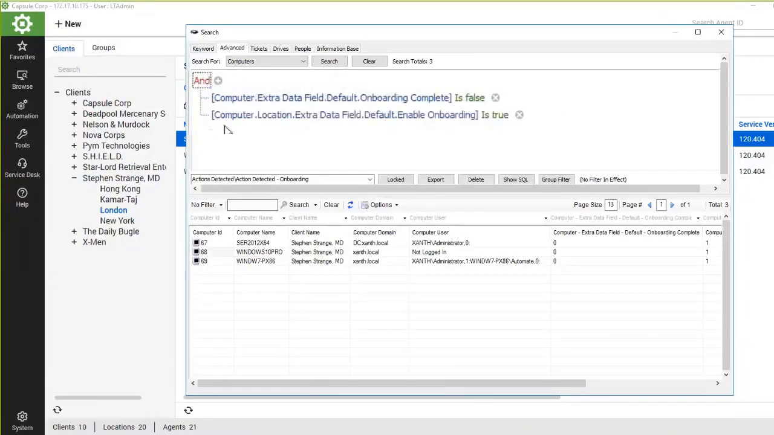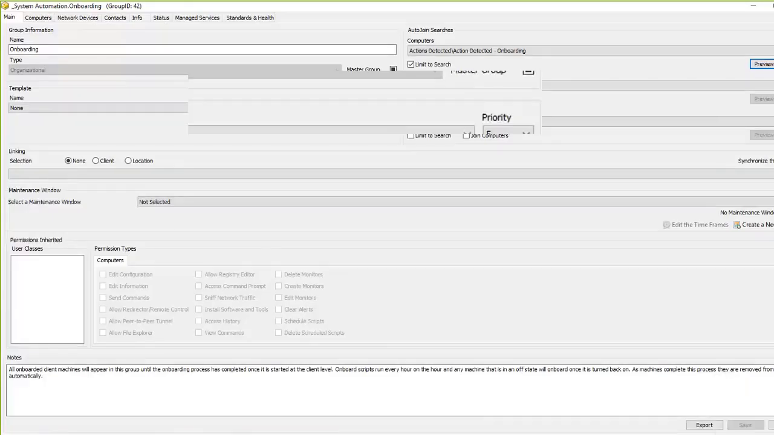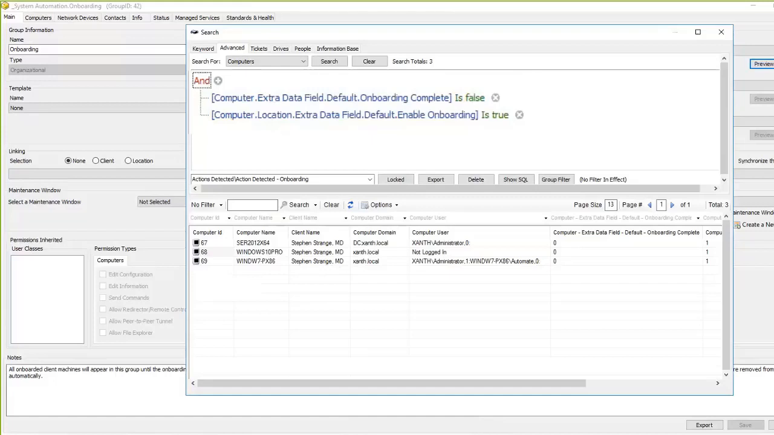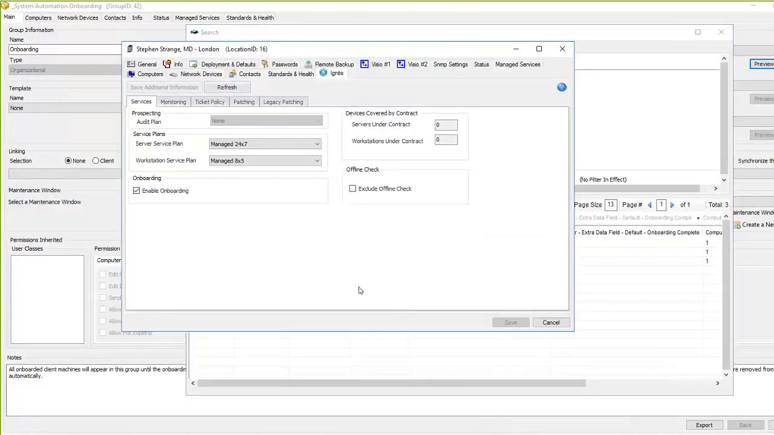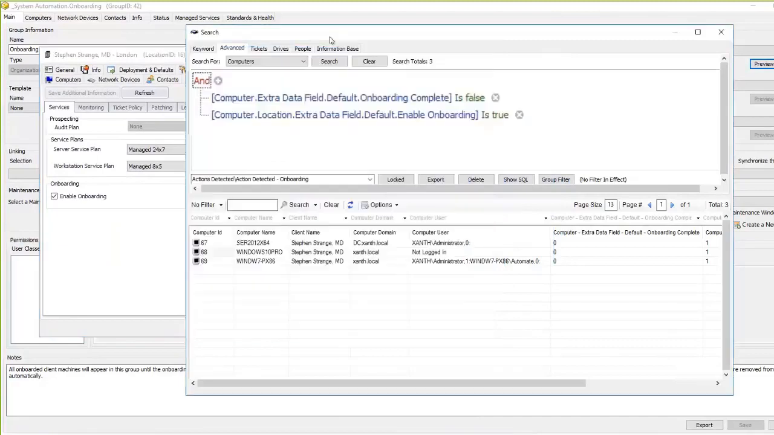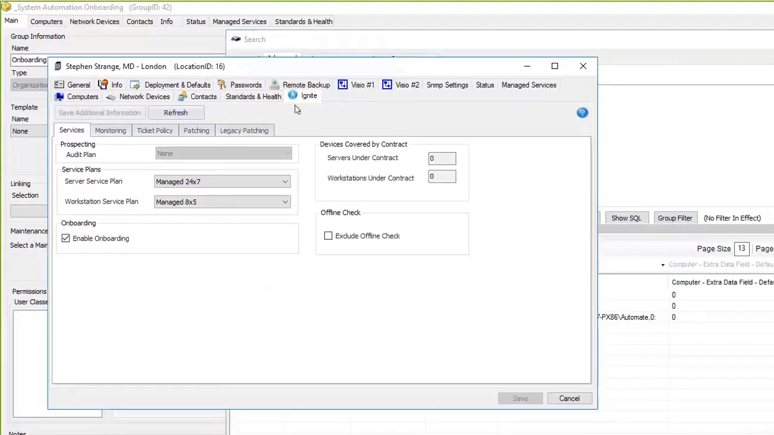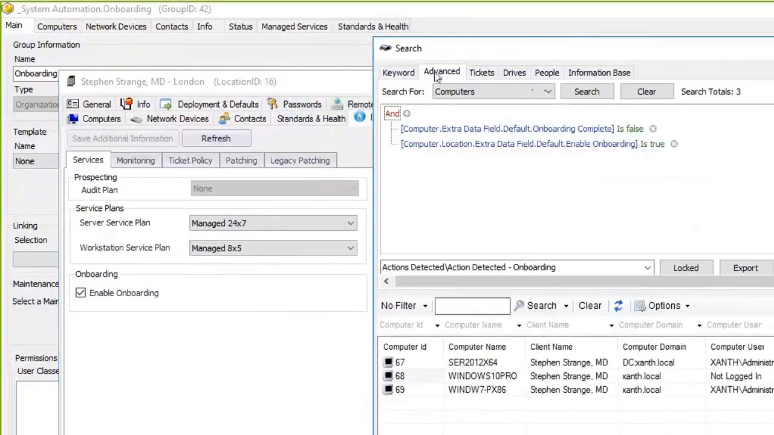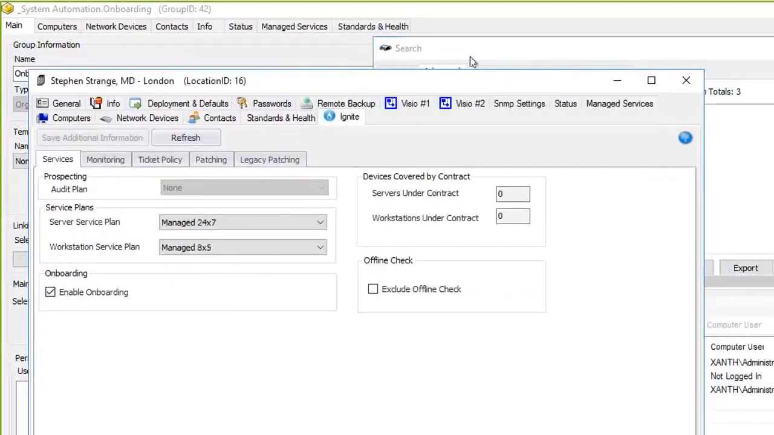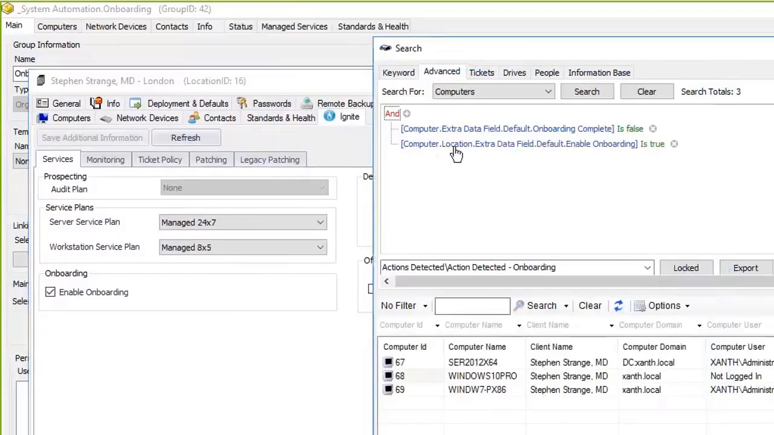Our search is saying I have 2 criteria that are important to me to get you into this group. First, we have computer.location. That is always a reference to the location object. So if I pull this location object up, that's what this is talking about. It says, at the location level, look for an extra data field.default. Extra data field.default is always a reference to Ignite. So basically you could read this line to say, at the location properties window, look in the Ignite tab.